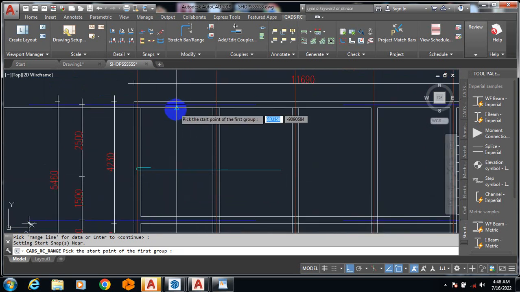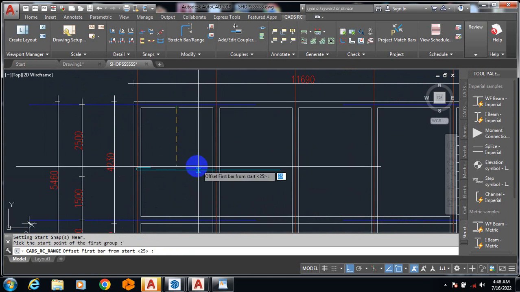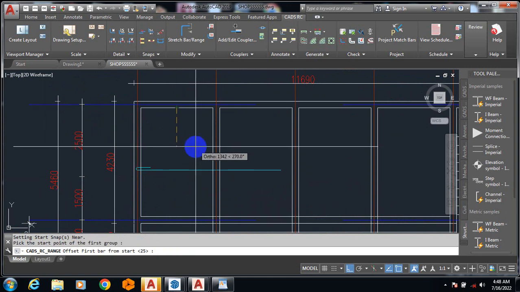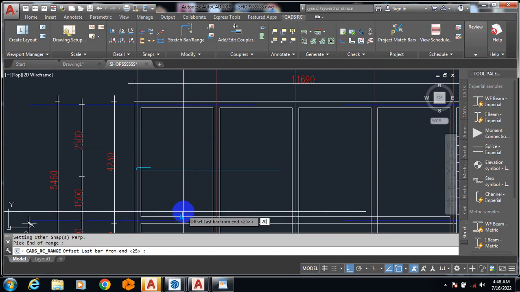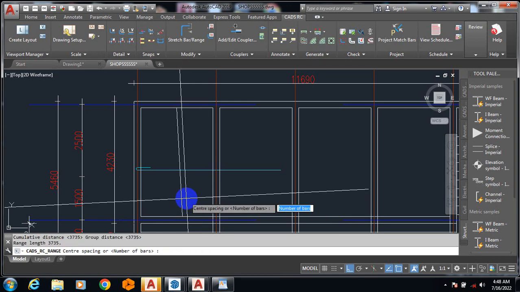So let's say this reinforcement now, if I click here, it's asking me for the concrete cover here. Let's say I set my concrete cover to be 20 at each side. So 20 here, and then at this side also I'll type in 20 and enter. Then I'll click on enter.